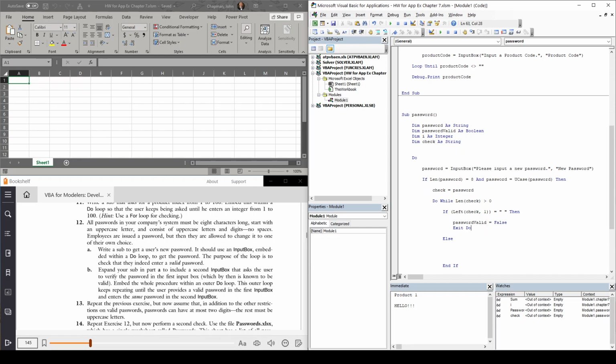If that's not the case, that means that this is not a space, and that means that the password is valid. So password valid equals true. And the next thing I want to do is I want to shrink that check, and I want to shrink it by 1 character length. So I'm going to use the right function here. I'm going to take out that first letter, and I'm going to be left with everything else, right?